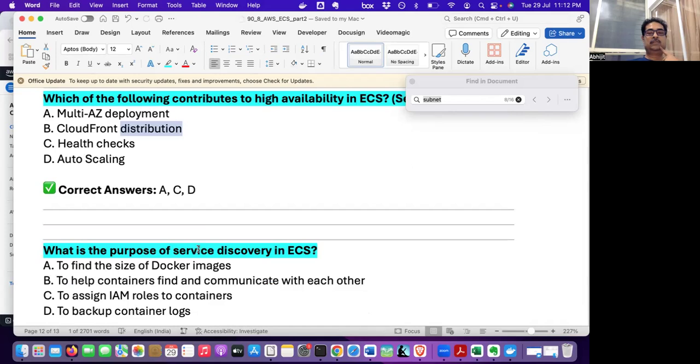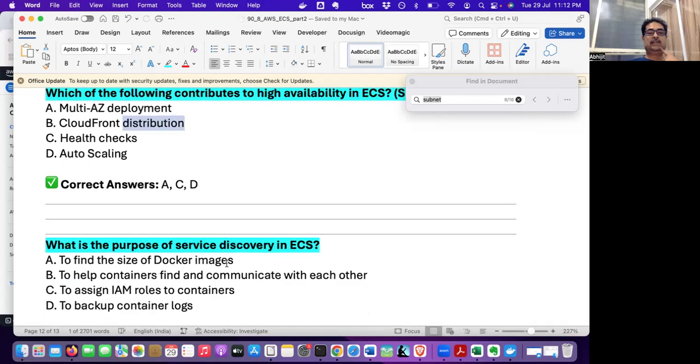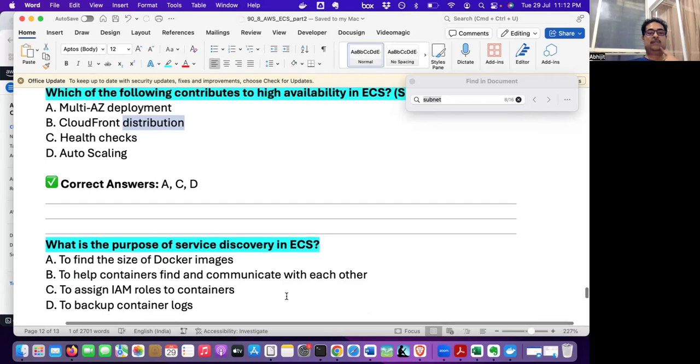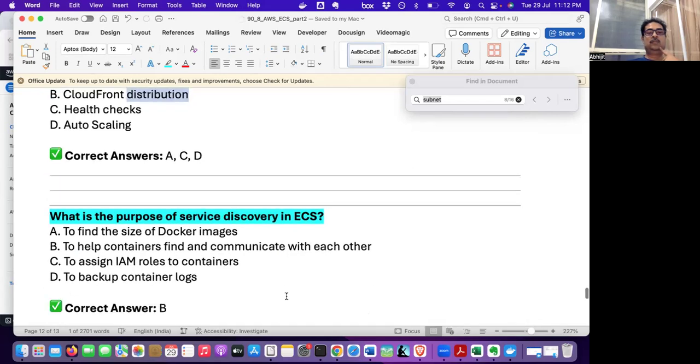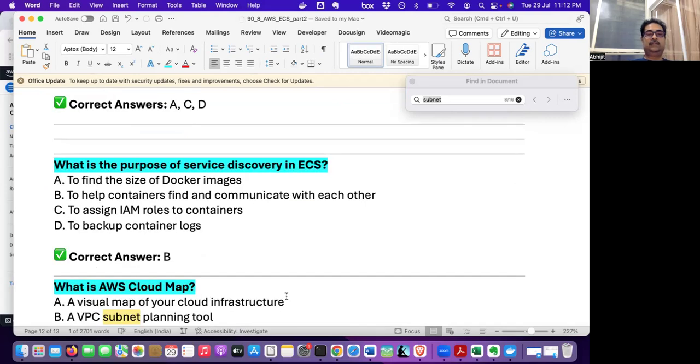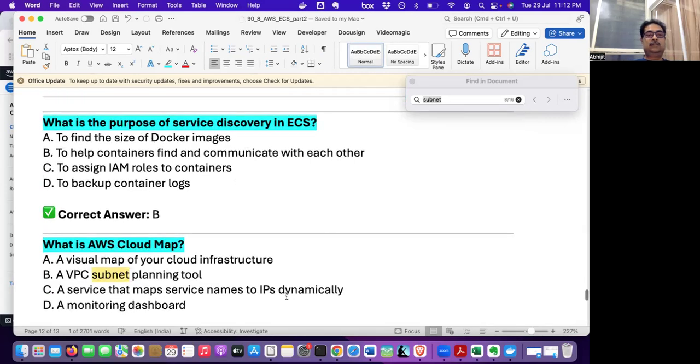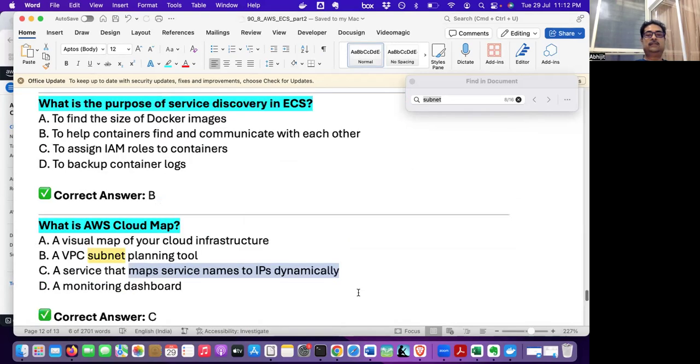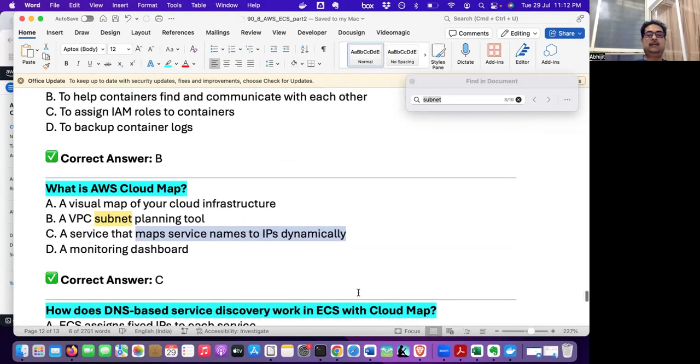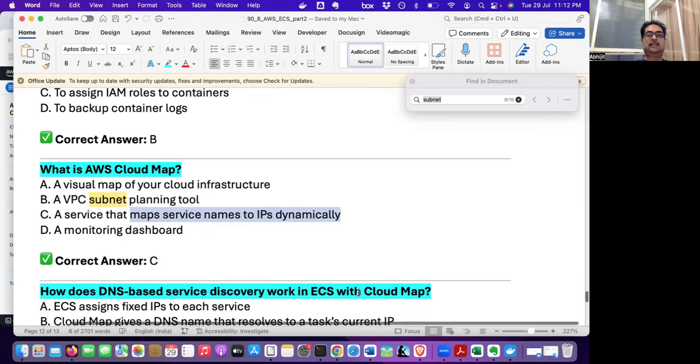What is the purpose of service discovery? To help containers find and communicate with each other. The answer is B. What is AWS Cloud Map? A visual map of the cloud, a planning tool, or a service that maps service names to IPs dynamically. So Cloud Map is the service that maps service names to IP addresses dynamically.